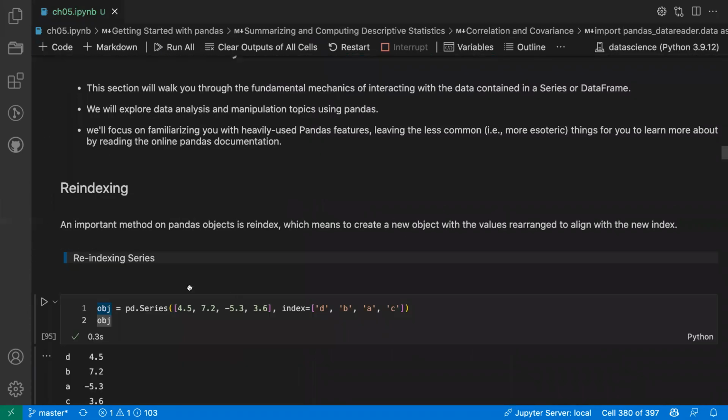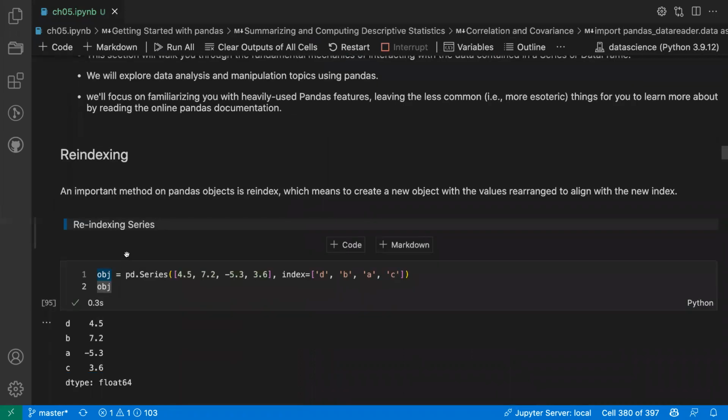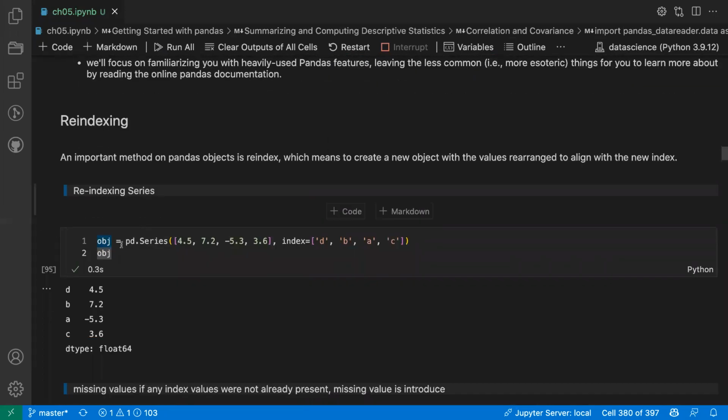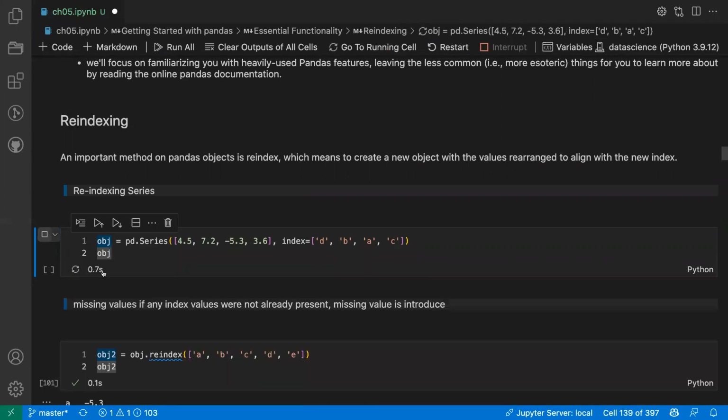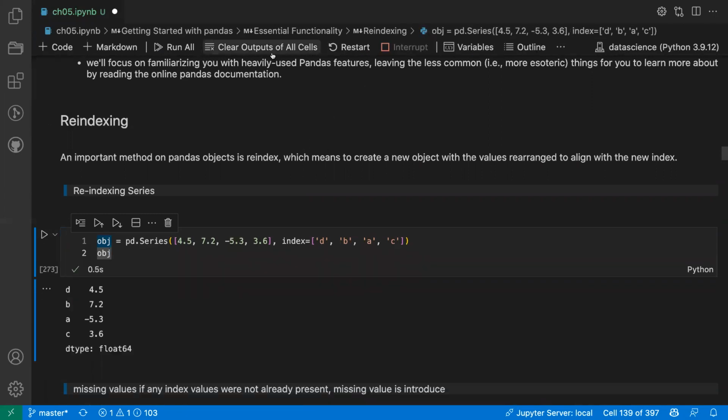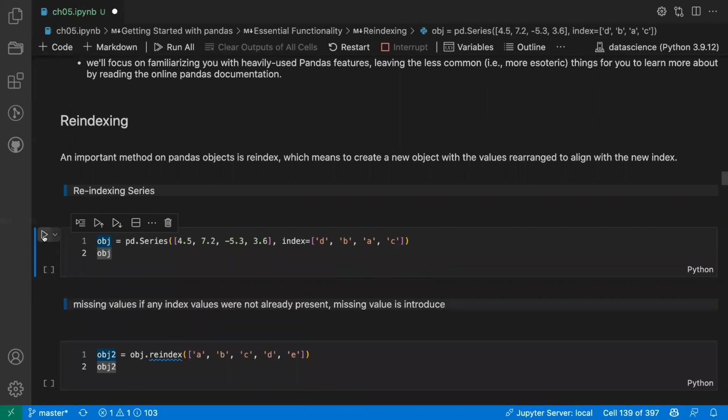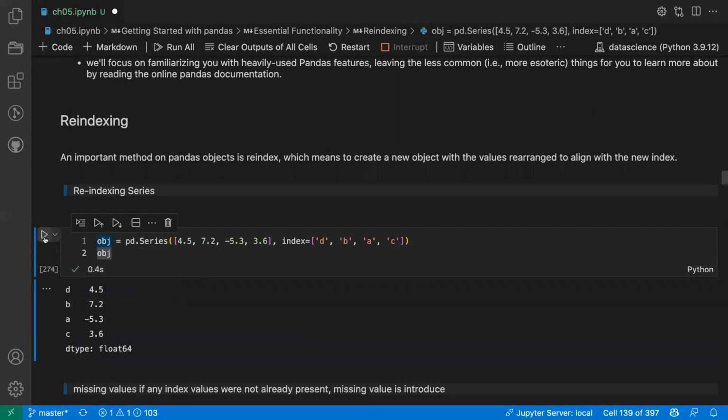So the first one is called reindexing. We will see reindexing based on series. The first thing is, let's assume we have a series like this one, and we have its index here, D, B, A, C.